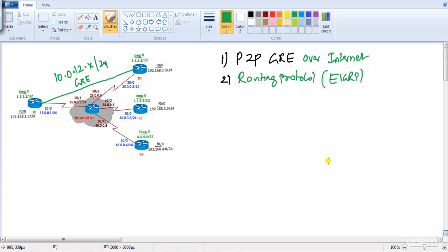Now in this video, we'll continue with the configurations we did in the previous task. Like in the previous task, we have already built one point-to-point GRE connection between router 1 and router 2. And then we have implemented some EIGRP on it, and the 192.168.1 network and 2 network are able to communicate over the tunnel interface.